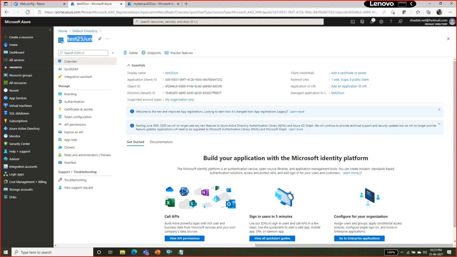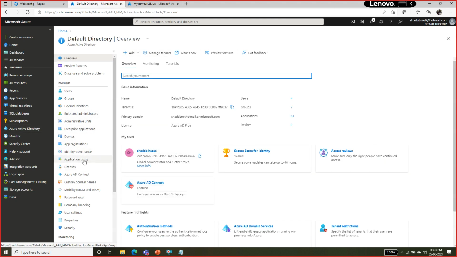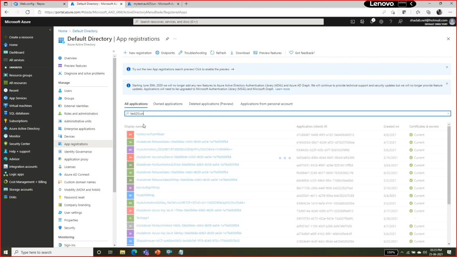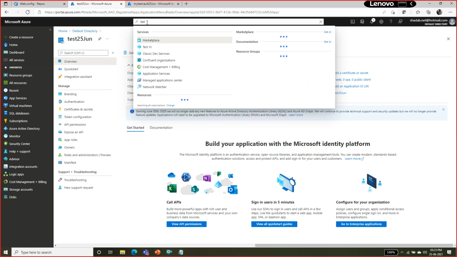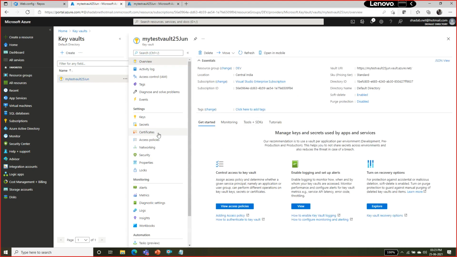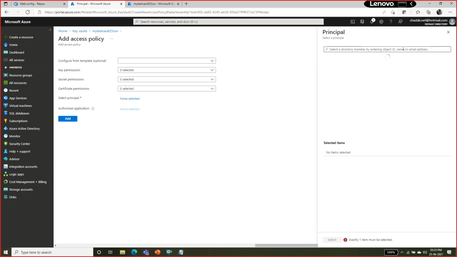See, what I have created here is in Active Directory. I went to app registration, I created an application, and if you search here for the application, you will be able to see it. So what happened, it is also creating an identity for me. Now I can go to my key vault, and in access management I should be able to add that application as well.